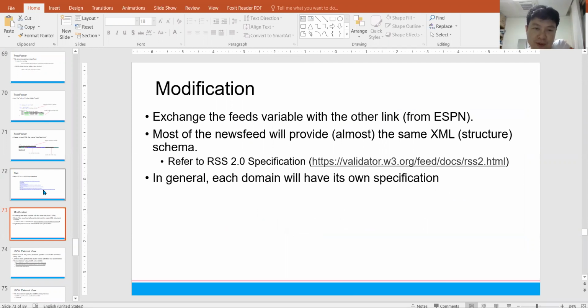Most of the news feeds will provide the same XML structure. So if you have the same XML structure, it will be easier for you to access that one. In general, each domain will have its own specification, so it differs from one domain to another. For example, if it is about food, of course, the attribute names and other things will be related to the food, and you need to understand the feed in the food domain.